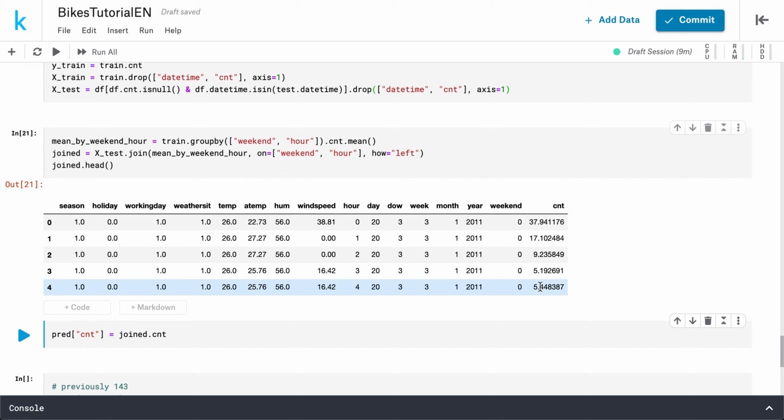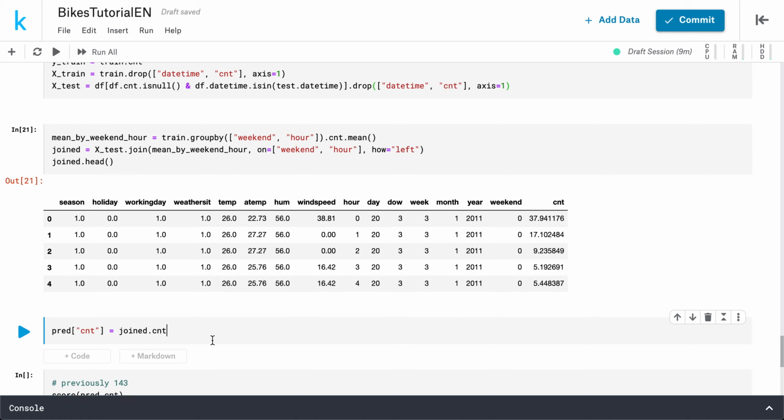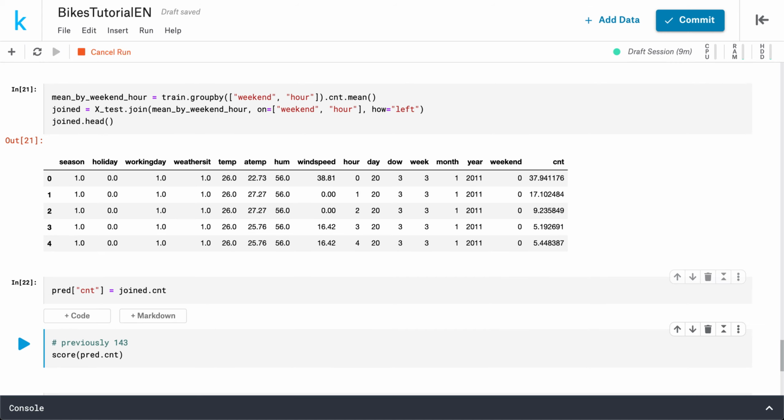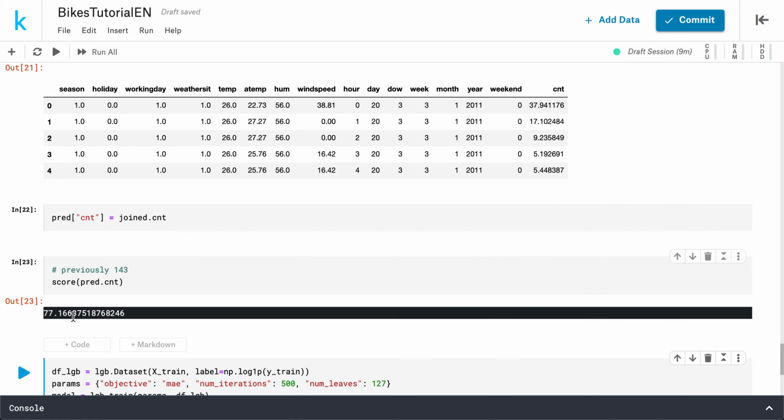For every time slot in the test data set, I'm looking at its hour and information if it's a weekend, yes or no. And then I'm looking up the mean for this hour and this weekend, yes, no, in the training data set, and that's my prediction. Now I'm writing this into my prediction data set again, and I'm scoring it. And now we're dropping down to 77. Previously, as you might remember, we had an error of 143, now we're down to 77.